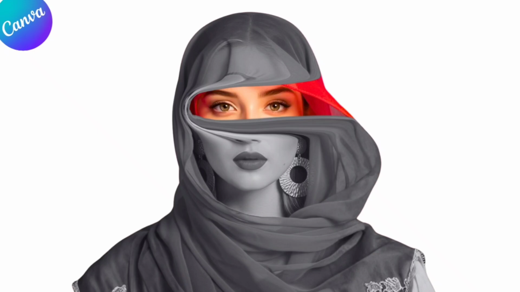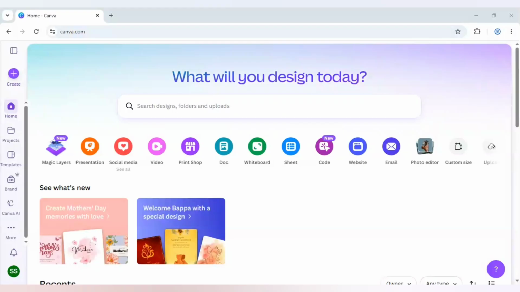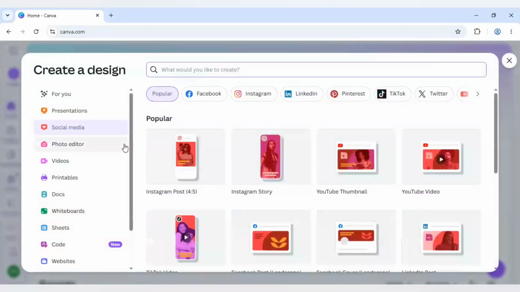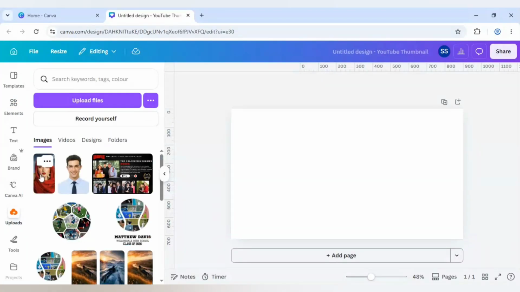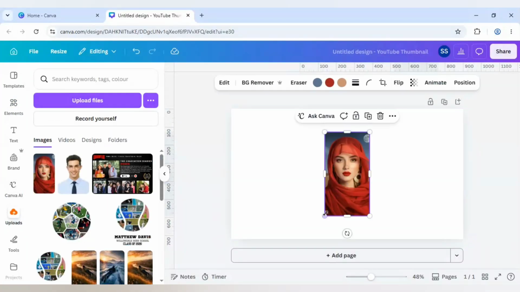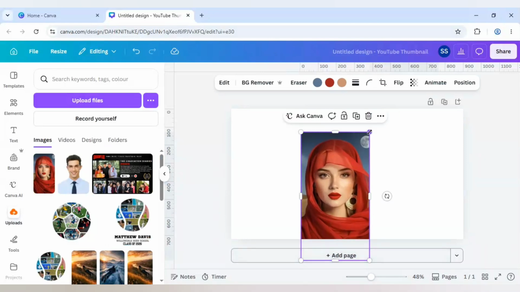Today I will be sharing with you the easiest way to make liquify effect like this in Canva. So let's start with it. So I will go to social media and then I will click on YouTube thumbnail and then I will go to uploads here, and as you can see I have uploaded this image. I will just bring it here and make this bigger.